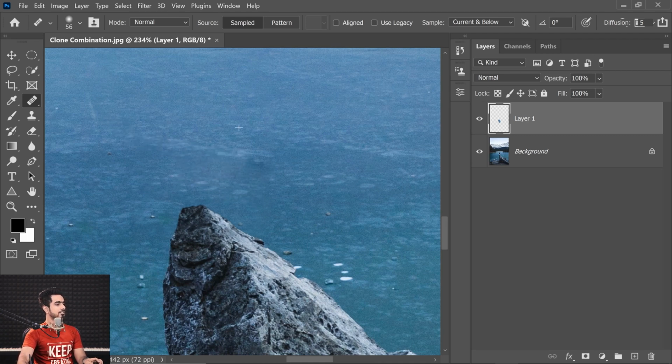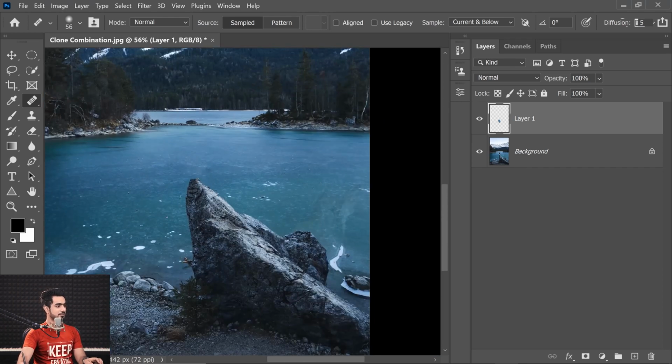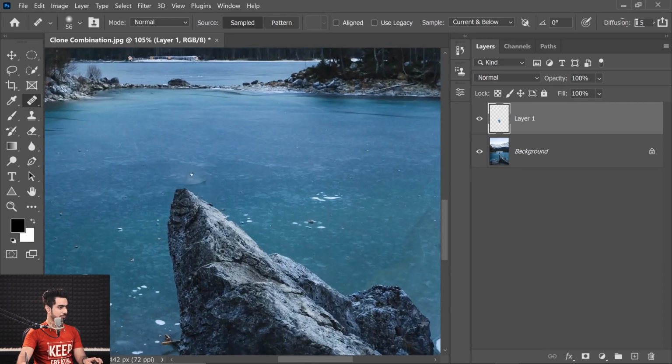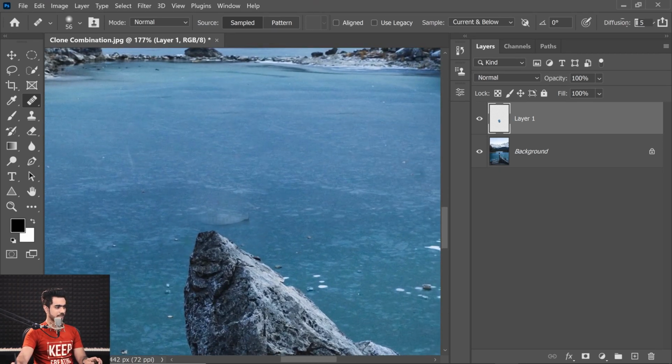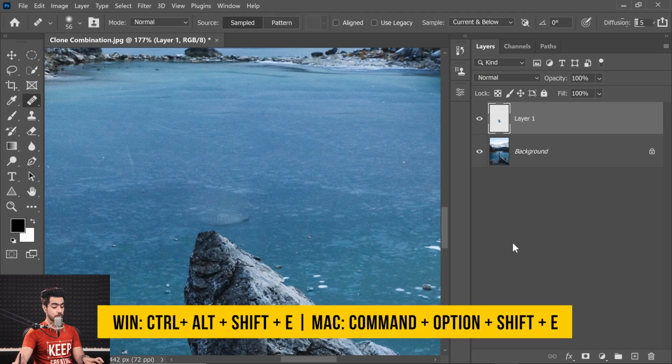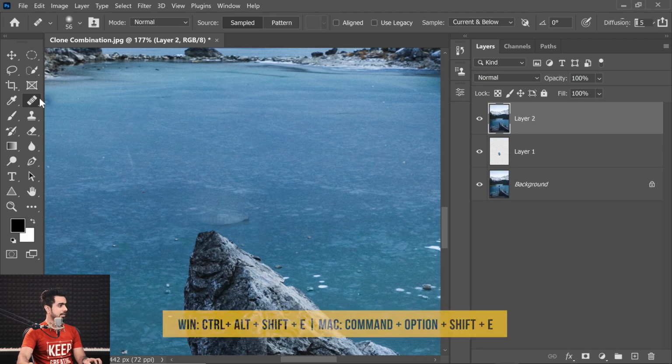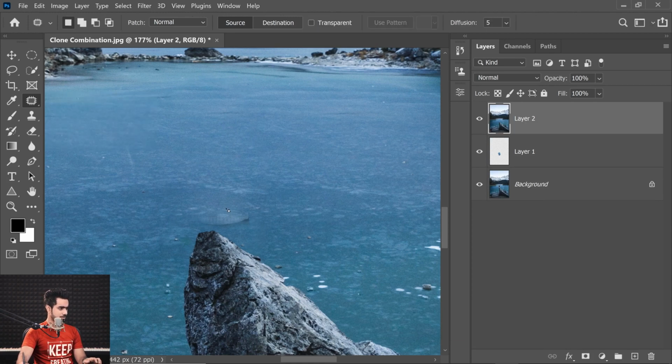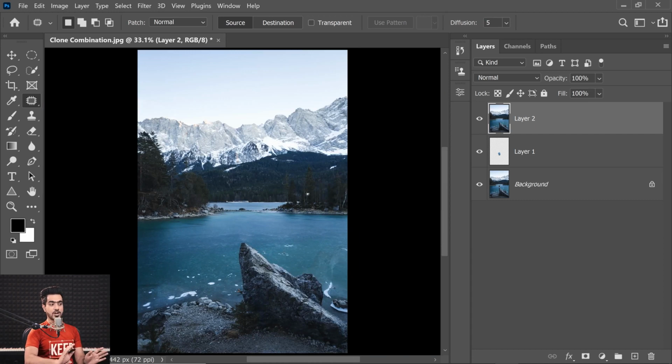There you go. See how easily we have removed that? Oh, I messed that up a little. So let's try the patch tool just for this area. But for the patch tool, we would have to create a stamp visible layer, and that you can create by pressing Ctrl, Alt, Shift, and E. And then let's choose the patch tool and just let's select that area carefully and take it to probably this area. Ctrl or Command D, gone.